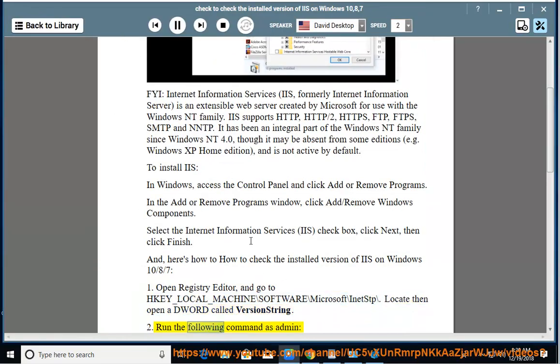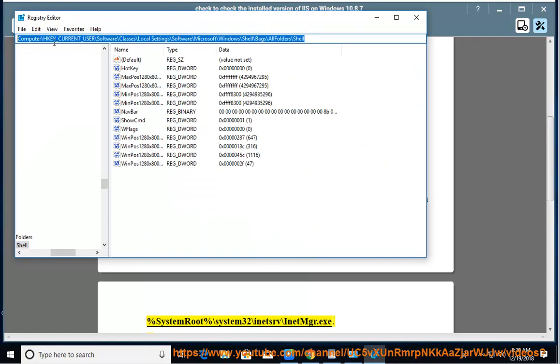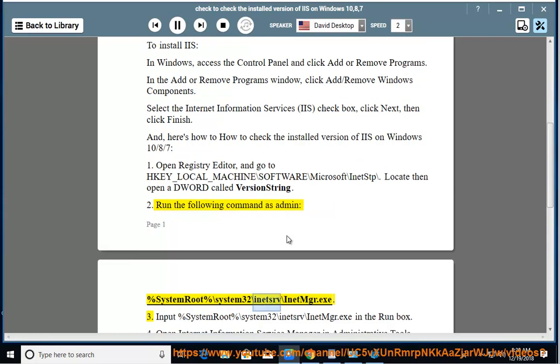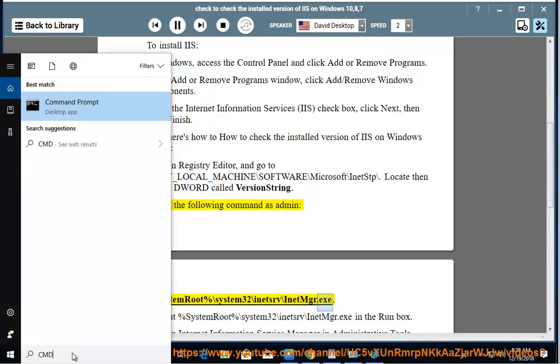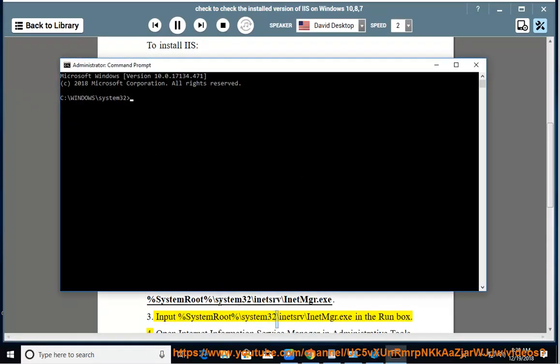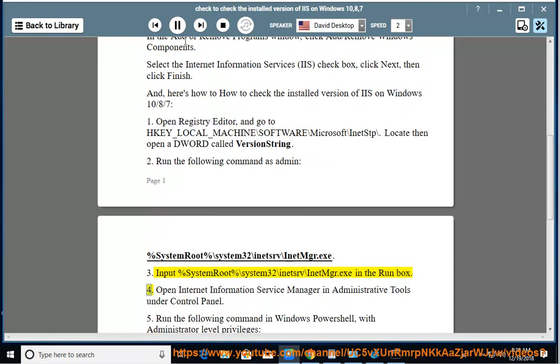2. Run the following command as admin: %SystemRoot%/system32/inetsrv/inetmgr.exe. 3. Input %SystemRoot%/system32/inetsrv/inetmgr.exe in the Run box. 4.